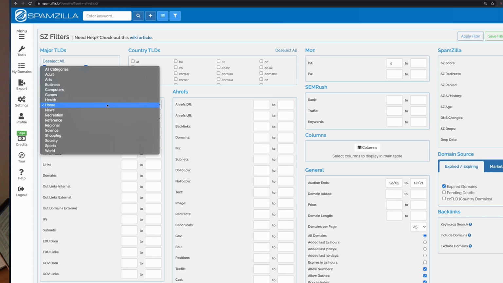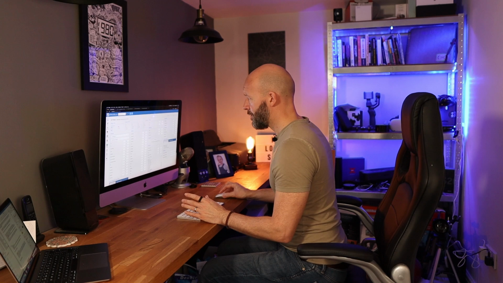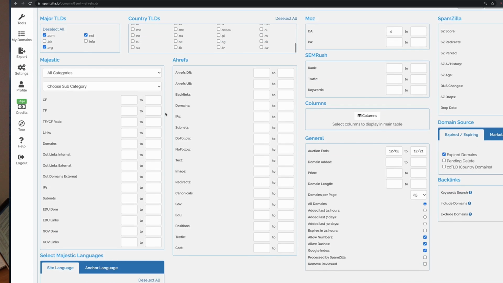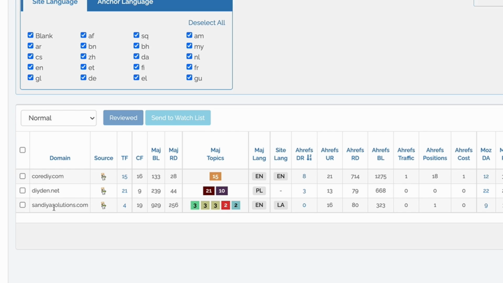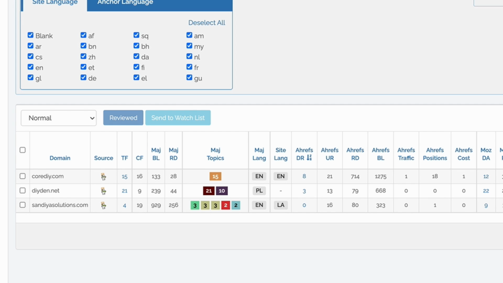So we don't necessarily have to go through the route of going via category. We can actually just search for keywords. Let's say it's in the home improvement niche. So let's have a look at something like DIY. I've searched that, and it's going to bring them up down below. We can see there are 3 domains with DIY in the domain name, and they all look fine from a Spamzilla point of view.